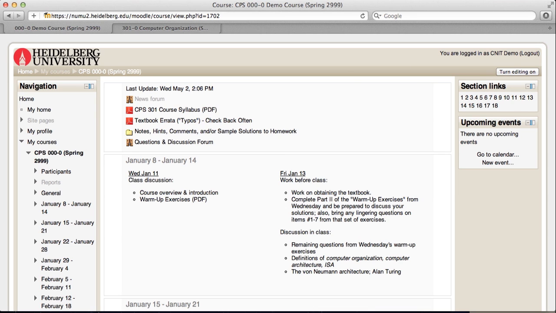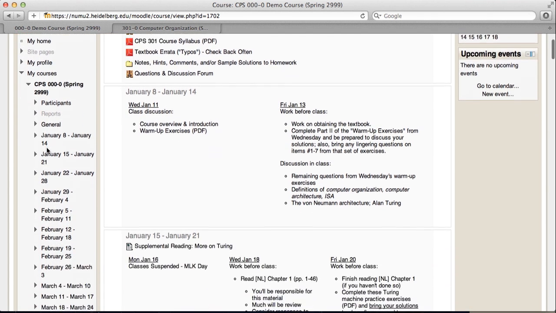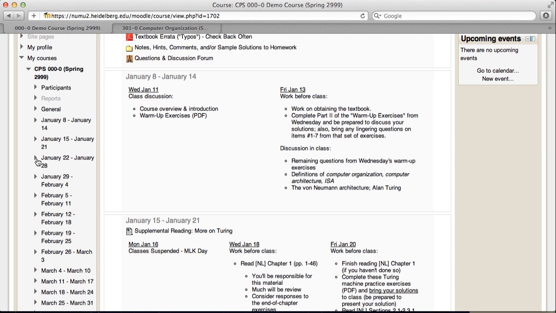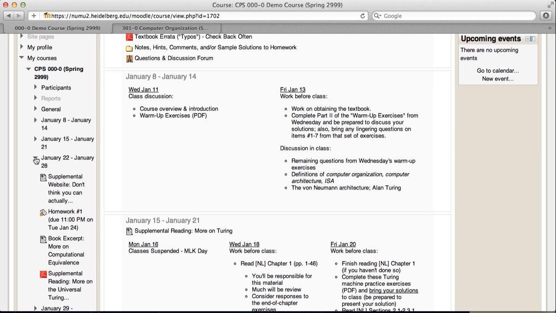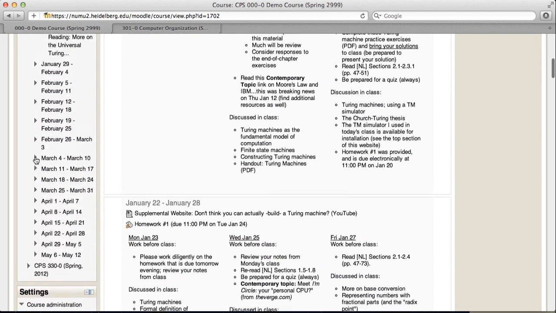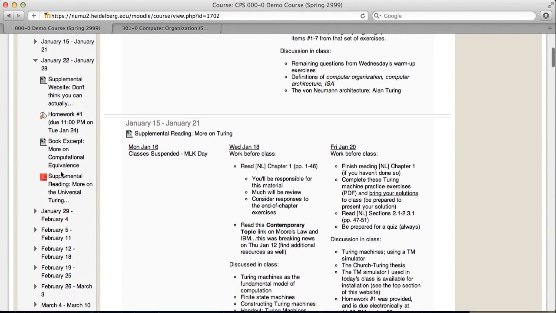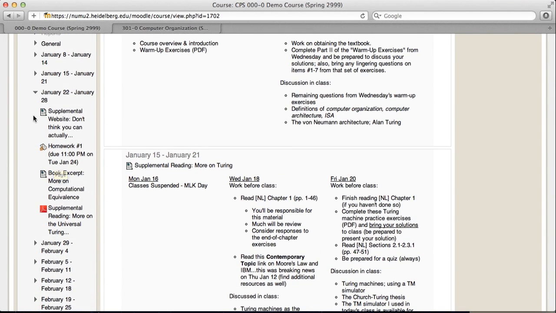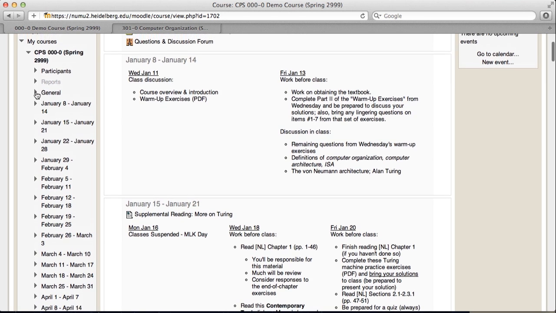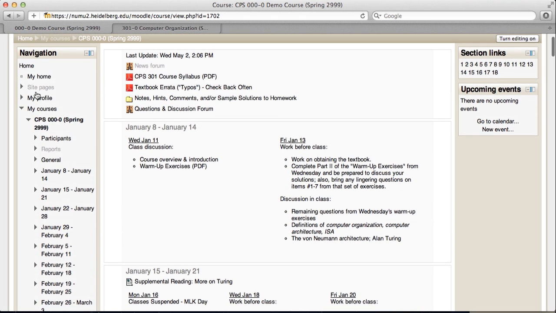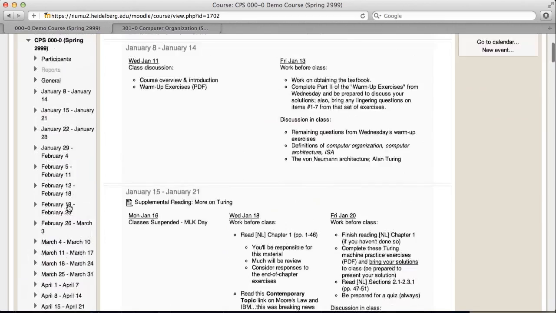One immediate change you'll notice, however, is the new block labeled Navigation that appears by default at the top left of your course page. This block replaces the My Courses block from the older version of Moodle. It allows you to quickly navigate through your various courses and to quickly select resources you've uploaded within a particular course using these drill-down menus. Here, those resources are labeled by week, since I organize my Moodle classes by week. But if you organize your course by topics instead, you'll see the topics as the individual section headings.